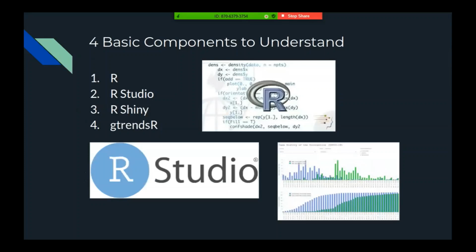So before I get into this, 4 basic components to understand about this project is 1, most importantly, R. So R is a coding language, just like Java and HTML might be languages that you've heard of before. R is a language, but it has a different purpose, which I'll explain in a few slides. It's very important to note the differences between the 4 components listed here because each one has a different function in the project that I did.